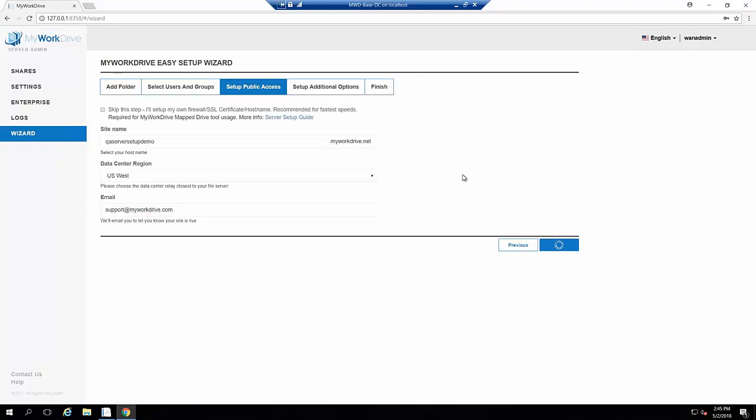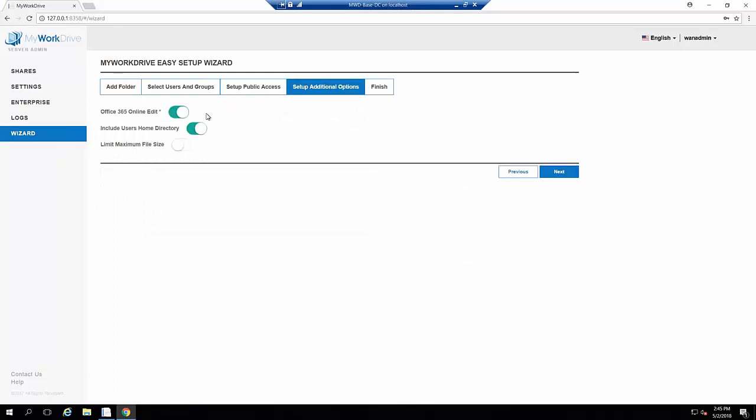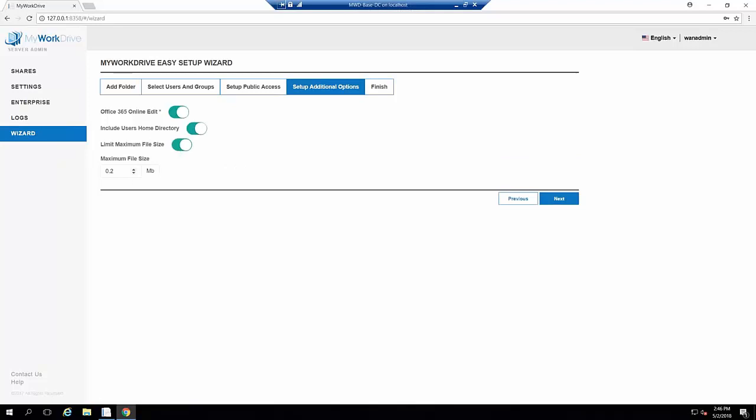But to continue on and get through the wizard, in this case I want to allow Office 365 online editing. That'll allow users to view and edit documents in Office 365 online. If I've got home drives defined for users that I want displayed, I'll leave that on. If I want to limit file size, let's say I really don't want people using MyWorkDrive for anything but standard Office type documents, maybe some small uploads and downloads.